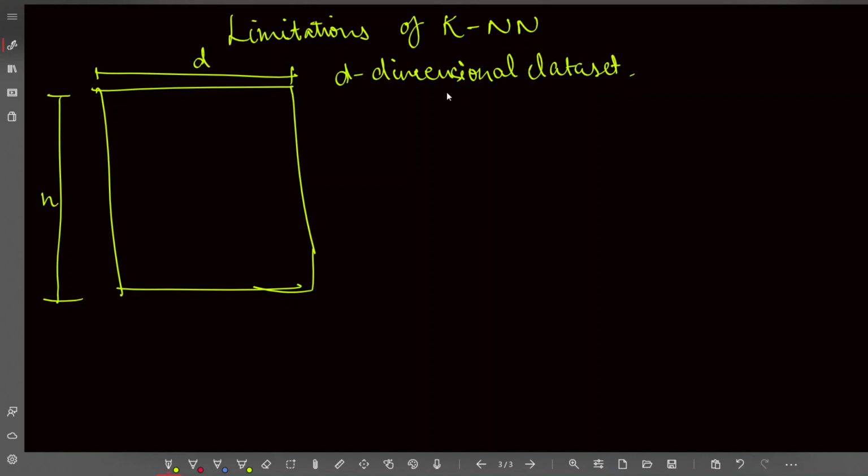Now if I want to find the time complexity of KNN, what do you think the time complexity will be? To find it, let me first write the pseudocode here. Very simple pseudocode. First, I take each data point from i equals 1 to n in the entire data set X.